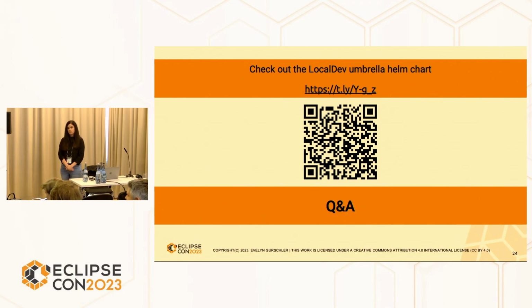Okay, maybe I have a follow-up question. If you are developing a single component, do you have some kind of integration environment where you can check how it works with the other components, or do you need to deploy everything on your single machine, because this chart was very, very big? Yeah, we have an integration environment, and that's what we do.